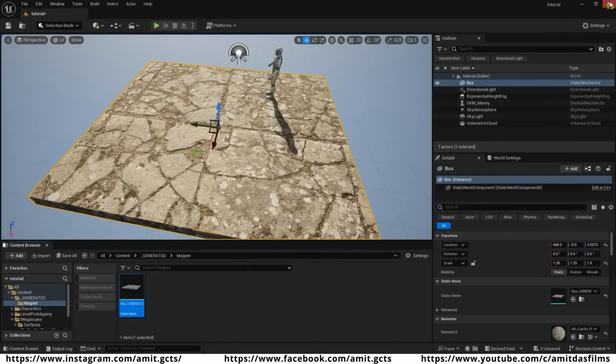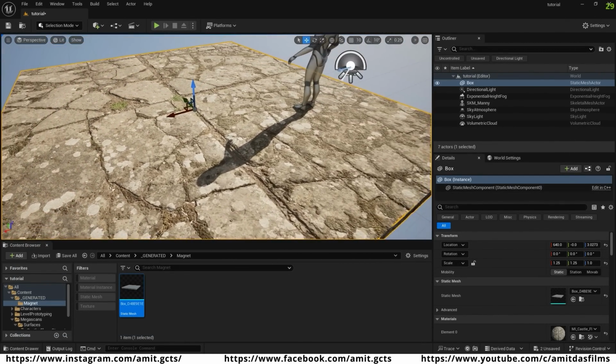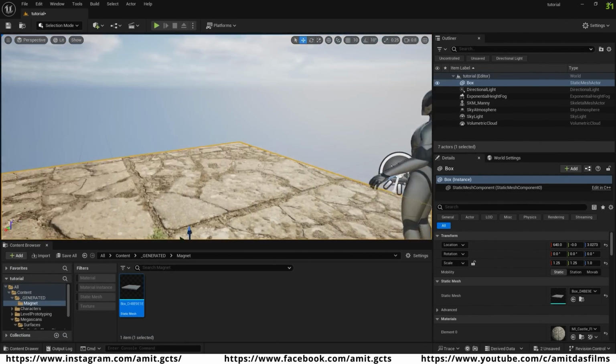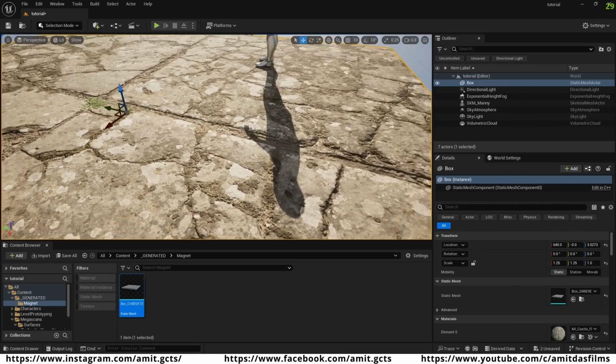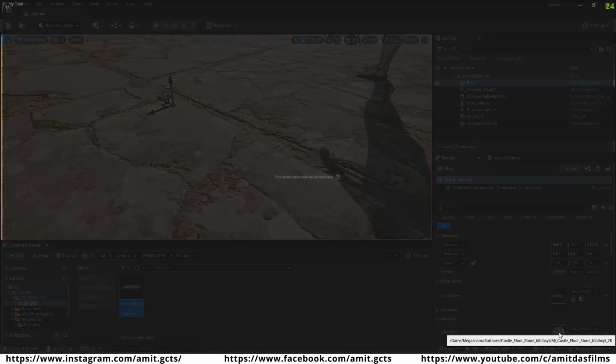Then we close this. Okay, so now if we look closely, you can see that we have this Nanite displacement here. And maybe you cannot see the displacement clearly because the displacement is very small here. So in order to increase the displacement, we have to open the material again.